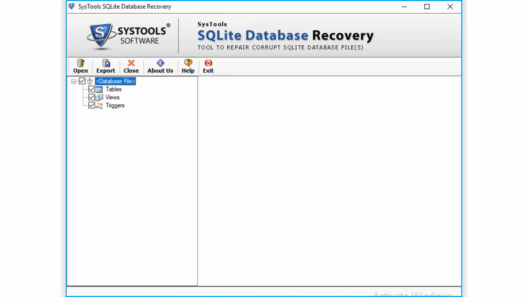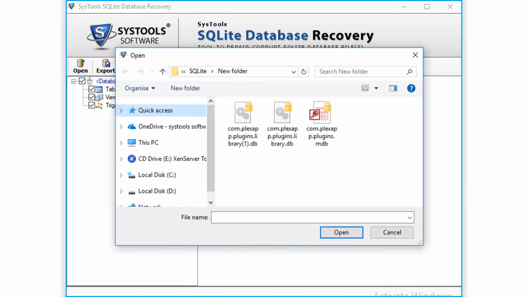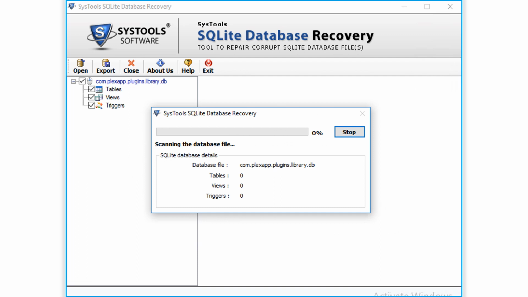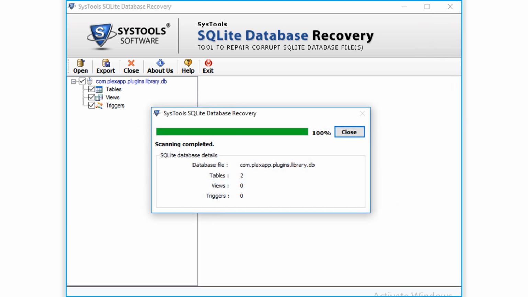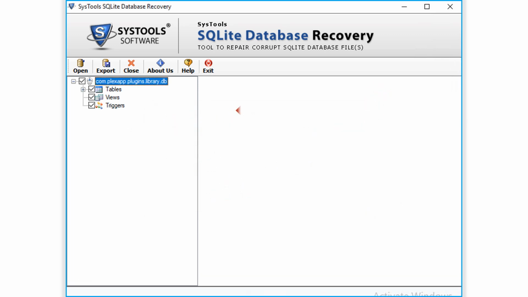Now let's install and run the software to check its working process. The software opens with a simple and user-friendly interface. Click Open button from top menu, in order to open corrupt SQLite database from the saved location. After making the selection, click Open button. Now you can see the software will scan the database file, and after the scanning completes successfully, click OK. You can see database items on the left side pane.